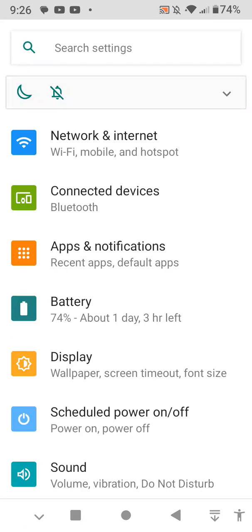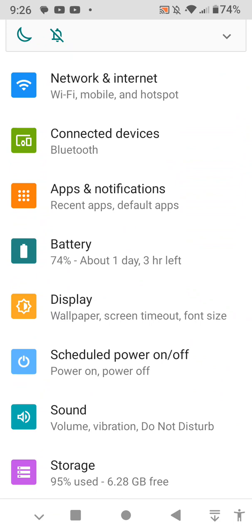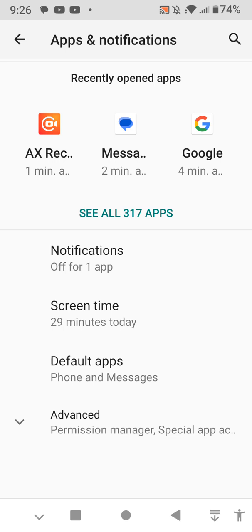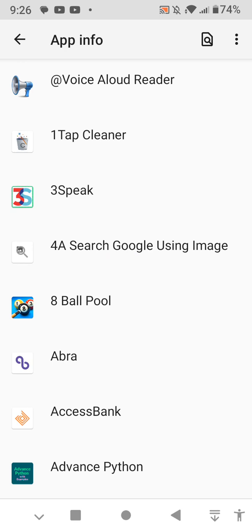After that, what you have to do is to tap on apps and notification or apps and preference where you can find all your apps. So after tapping on it, you have to wait for it to load for some while. After that, tap on app list or apps or see your apps. After tapping on it, you have to wait for the apps to load.